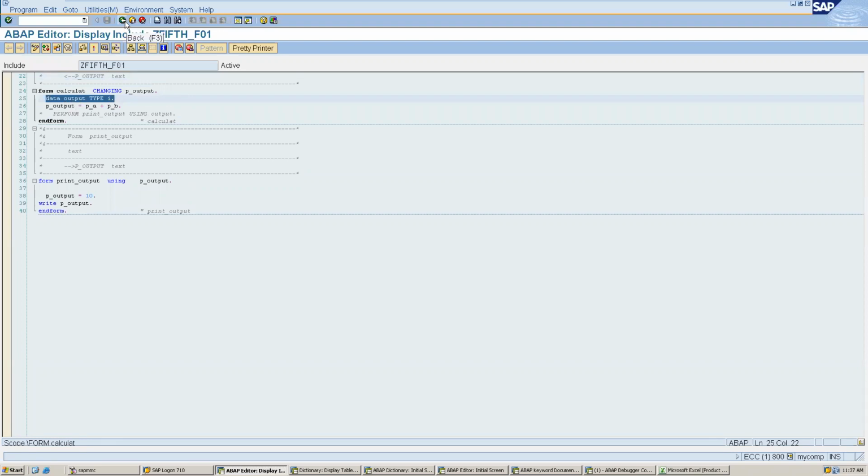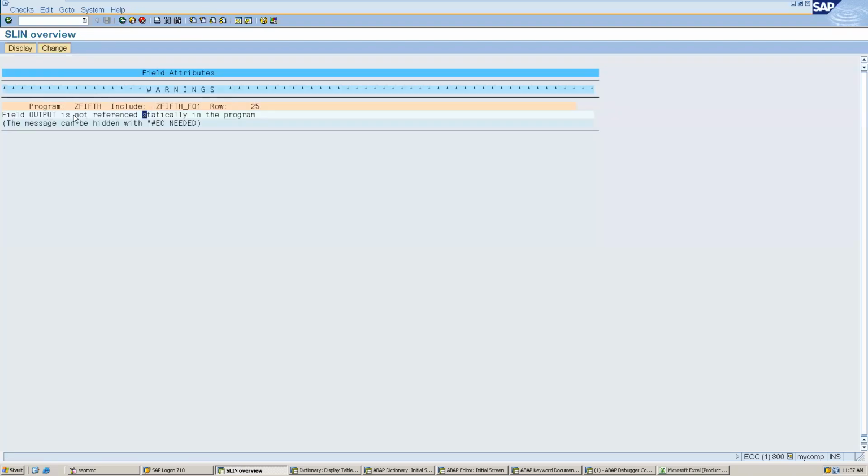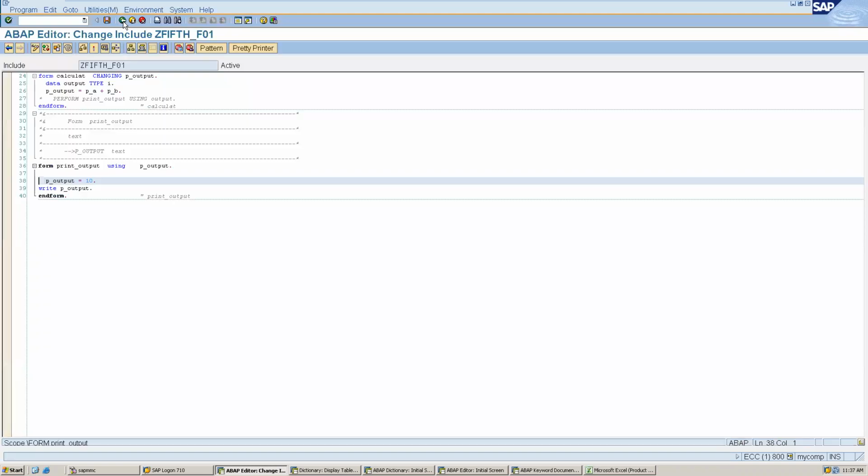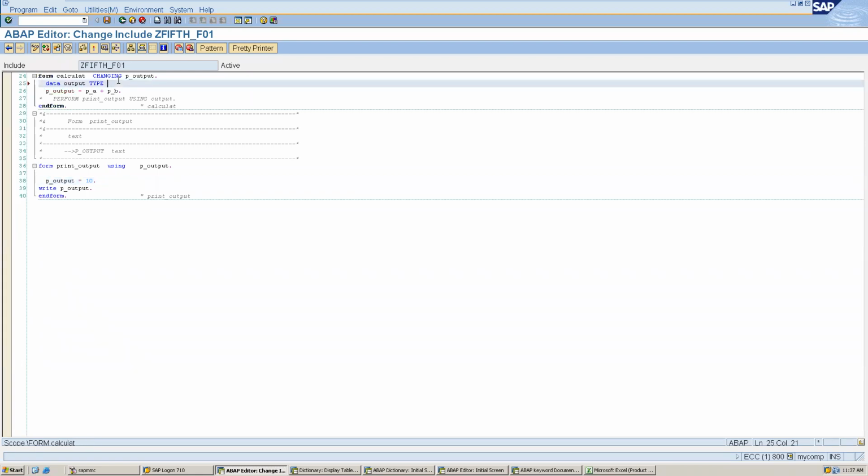So it is telling us you have defined this, you have not referenced it directly in the program, meaning we have not used this field output. So what should we do? We should remove it because it does not make any sense. This is how we can check our program also. So this statement is not required.